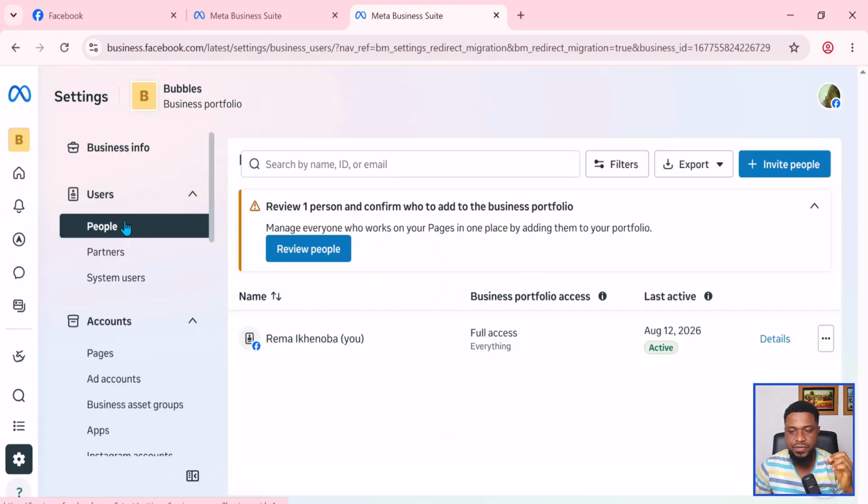Under your business settings, the first thing you need to do is to add the people that we have control to this account. So this is another reason why you need to use your business account instead of your normal account, so that you can add people that can help you manage this account.